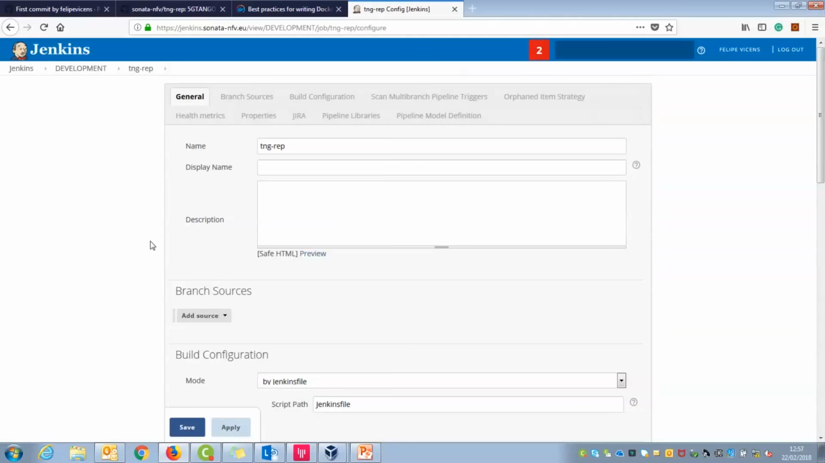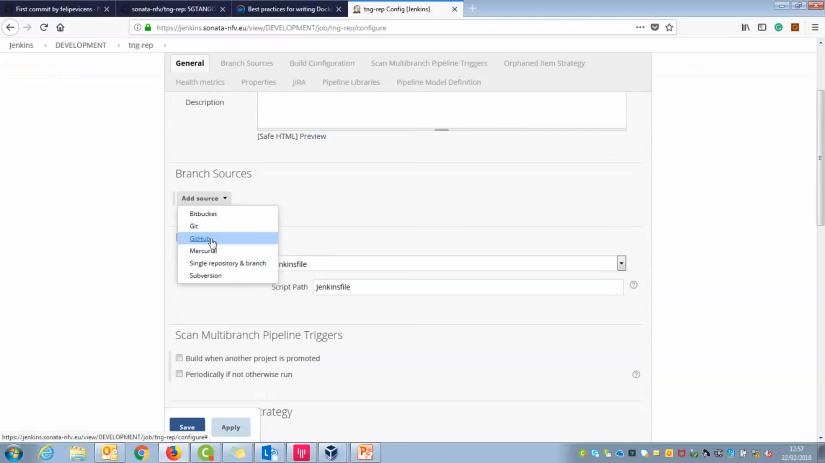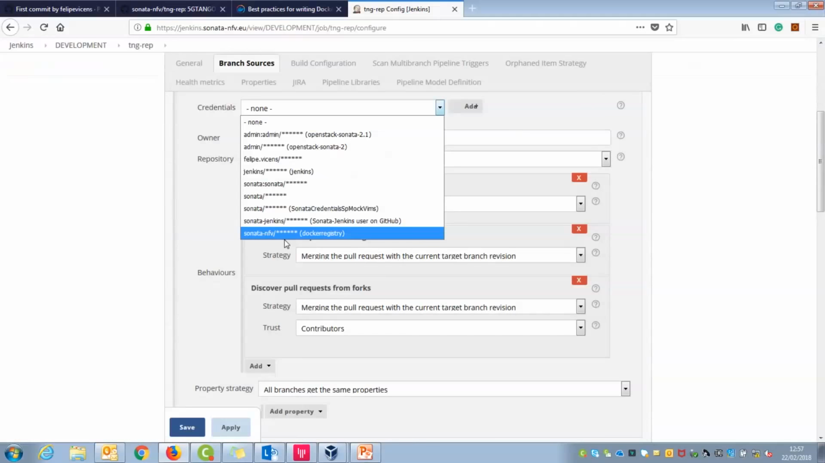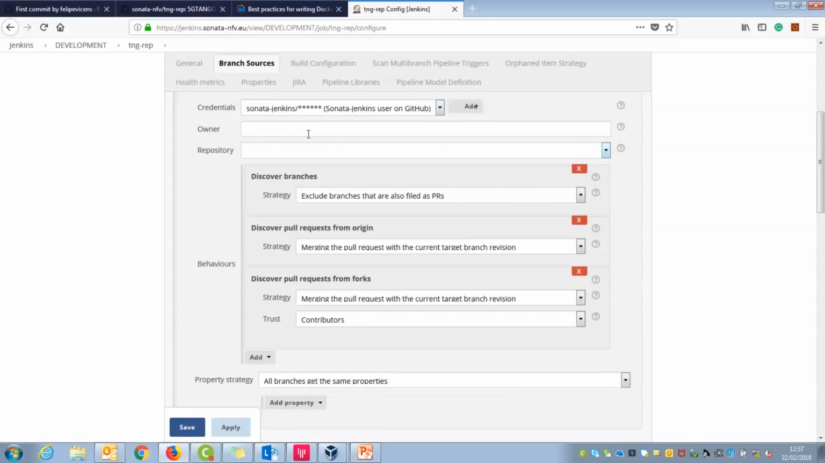Do we need to have the source from GitHub using the Sonata Jenkins, that is the user on GitHub. So once we put this, the owner will be Sonata.